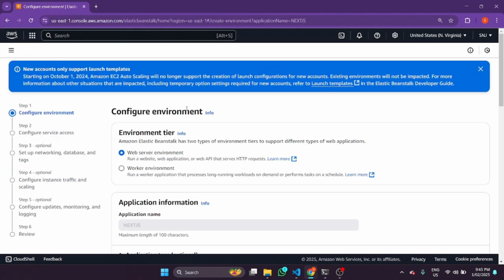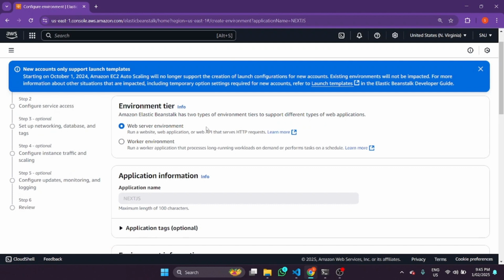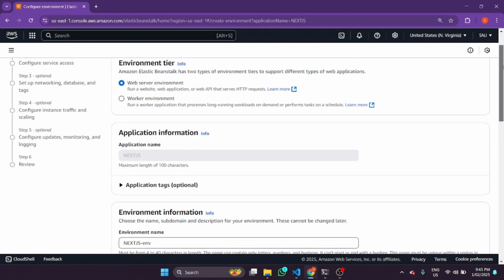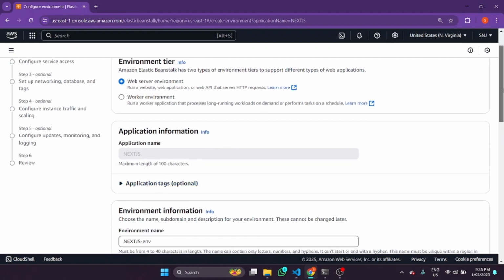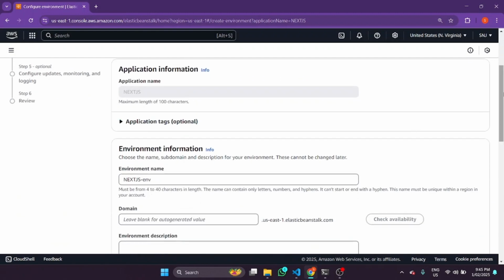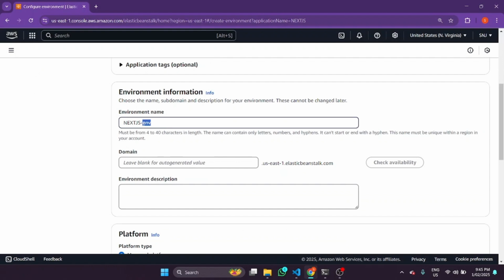You can have multiple environments. So we're going to create a web server environment. There's also a worker environment, very similar to how we saw ECS having service and task. And then we can have an environment name. We'll call this debugging Next.js, just showing that this is a debugging environment for the Next.js application.